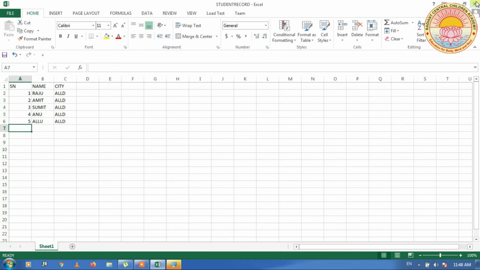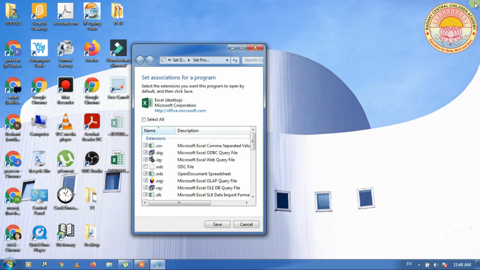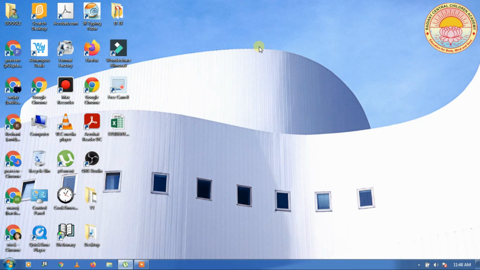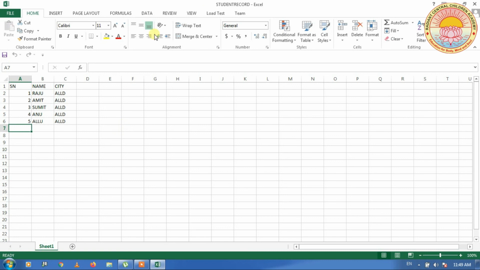I am going to click on the Close button. So Microsoft Excel will close. Look at the desktop, and this is my file of student record. I am going to double click on it. You see, your file data will display in the file of student record.